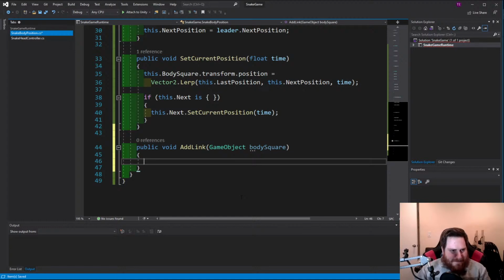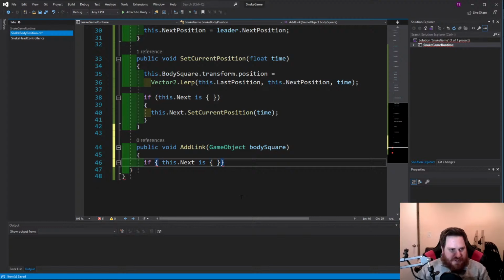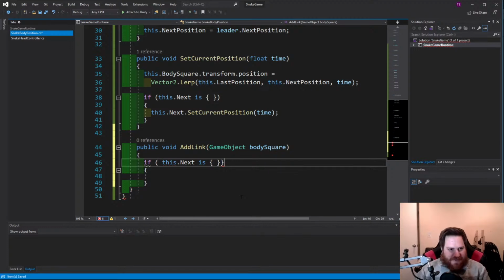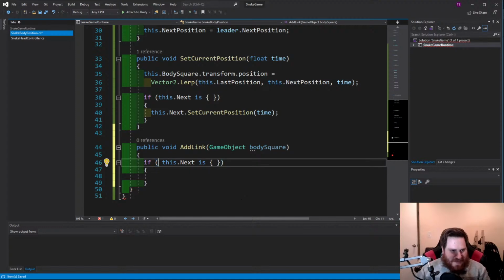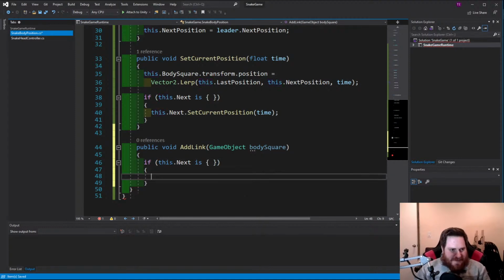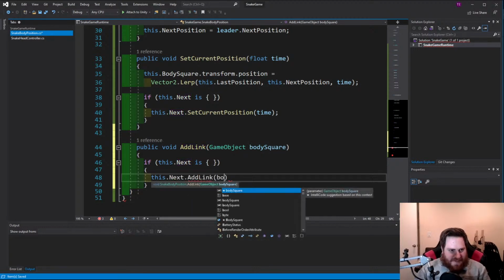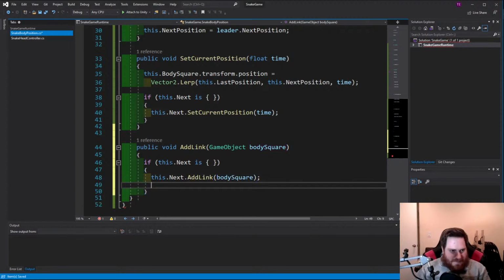So, if this.next is an object, I use curly braces. How dare I? Let's fix that formatting. Then this.next.AddLink, and it's the bodySquare. And return.